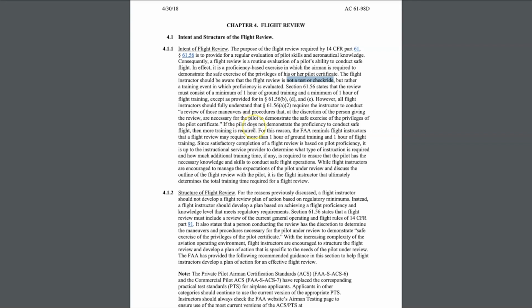If the pilot does not demonstrate the proficiency to conduct safe flight, then more training is required. Like I said, there is no endorsement that is required for an unsatisfactory flight review. You would simply just invite him back out for another training flight, and you would sign that flight that you did in the first attempt for the flight review as a normal training flight.